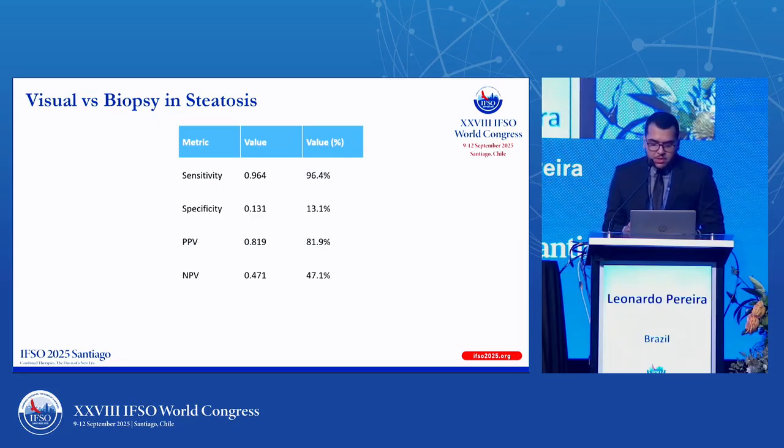When comparing the visual scale to biopsy findings for steatosis, any degree of steatosis, we found a sensitivity of 96% and a specificity of only 13%. This means that while the surgeon was usually able to identify the presence of steatosis when it existed, the ability to recognize truly healthy livers was very limited.